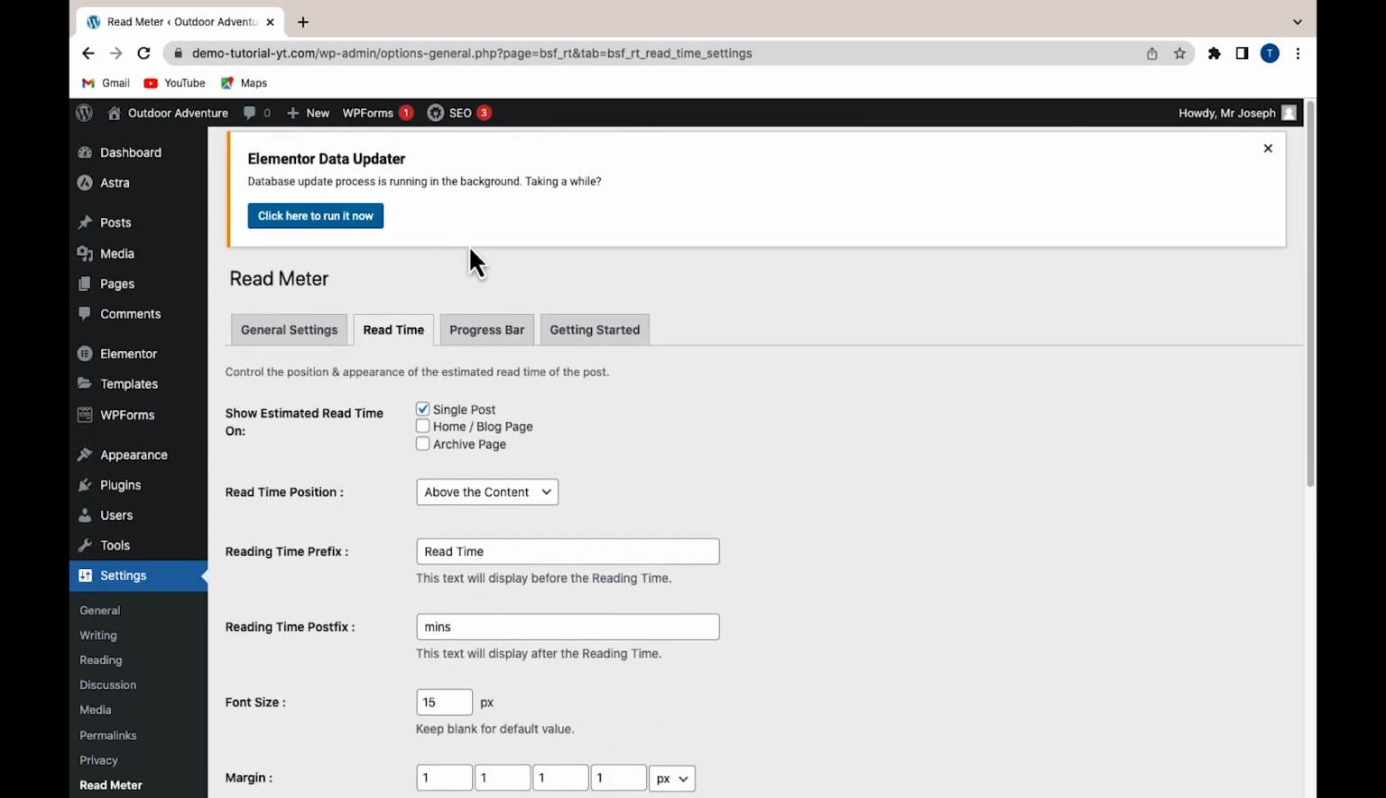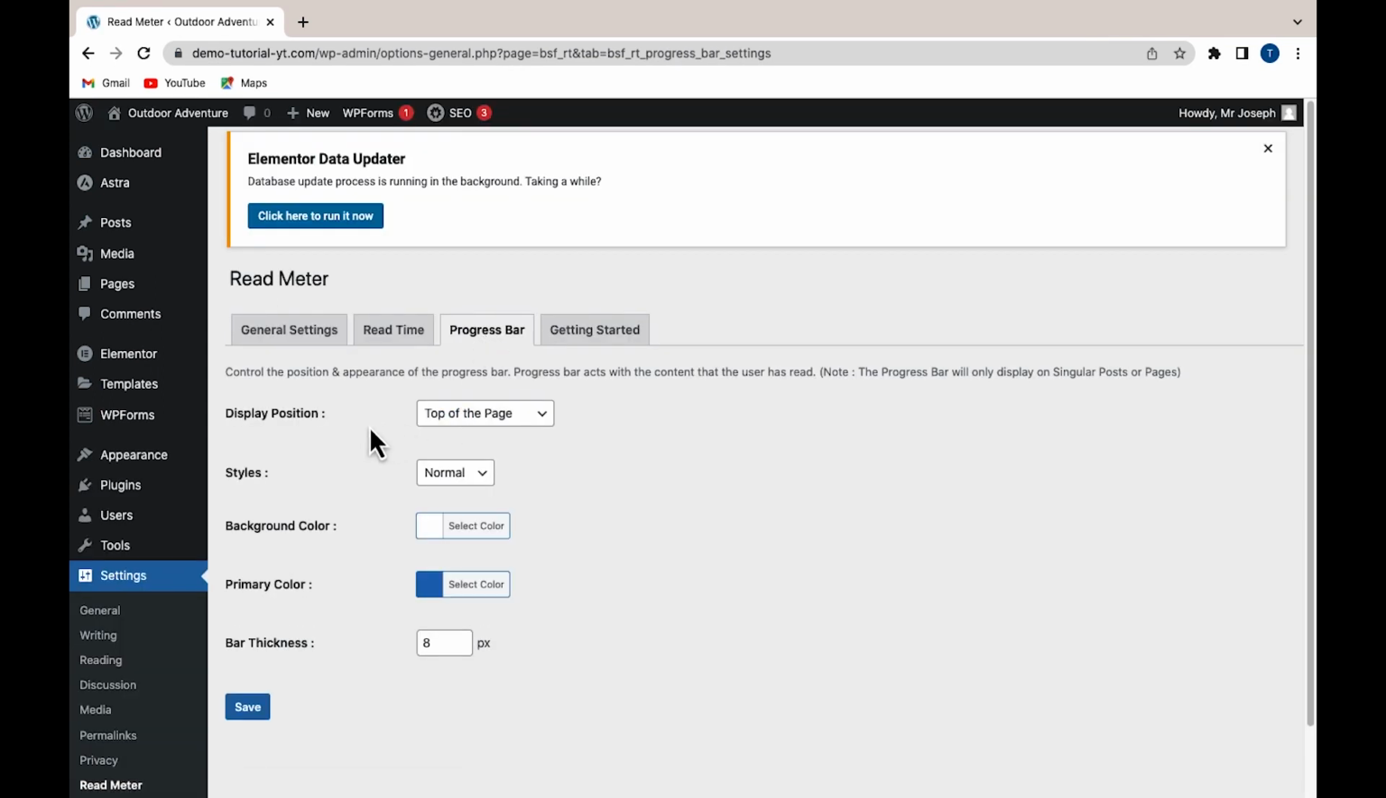Now the next option is the progress bar. Now from the progress bar, you have the option to select where you want the progress bar to be shown. And I'll leave mine to top of the page. And you also have bottom of the page. So I'll leave mine to top of the page. And the next option is to select the styles. You have the normal or gradient. So I'll leave mine to normal.